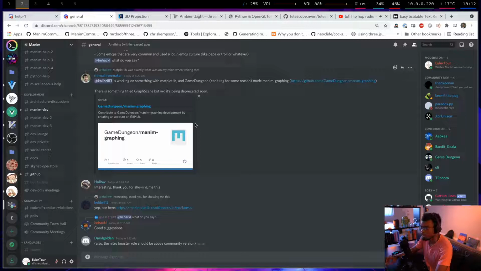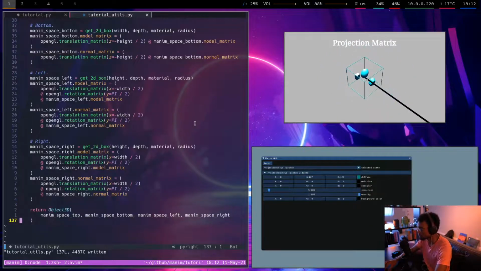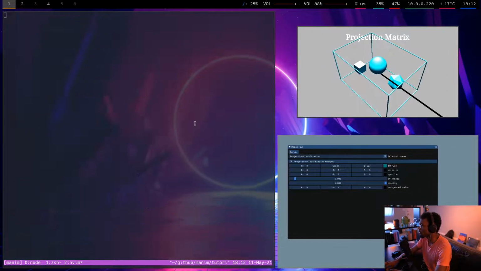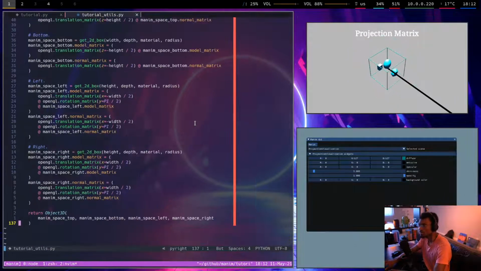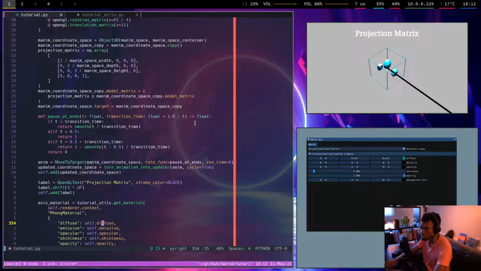Keep working on adding these axes. So this is what we got right now, and this generally looks pretty good. I'm going to try to color the x-axis.